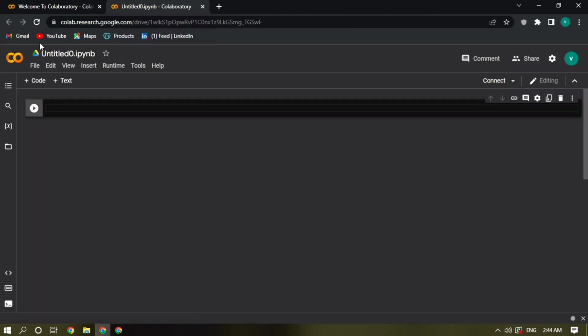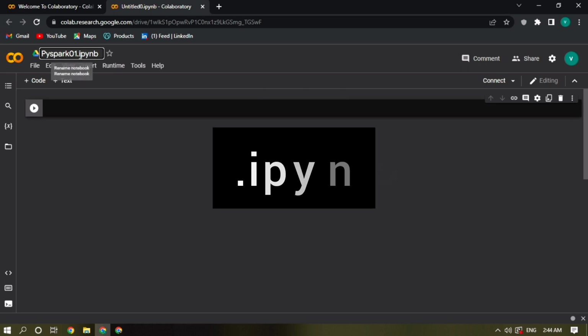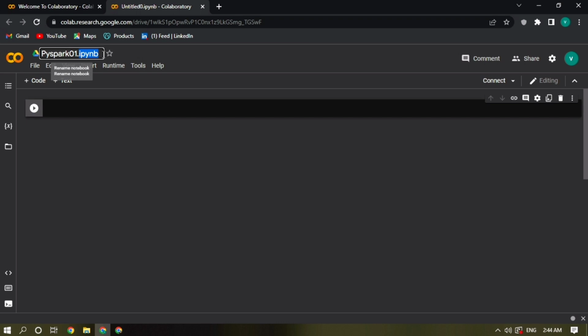Where we'll get a new notebook. As of now the notebook is untitled. Let's rename it to PySpark 1. So I have just renamed the notebook to PySpark 1, and .ipynb. This is the extension for integrated Python notebook. If you have already used Jupyter Notebook, then you might be already familiar with this. This is just an extension for web-based or web browser-based Python files.